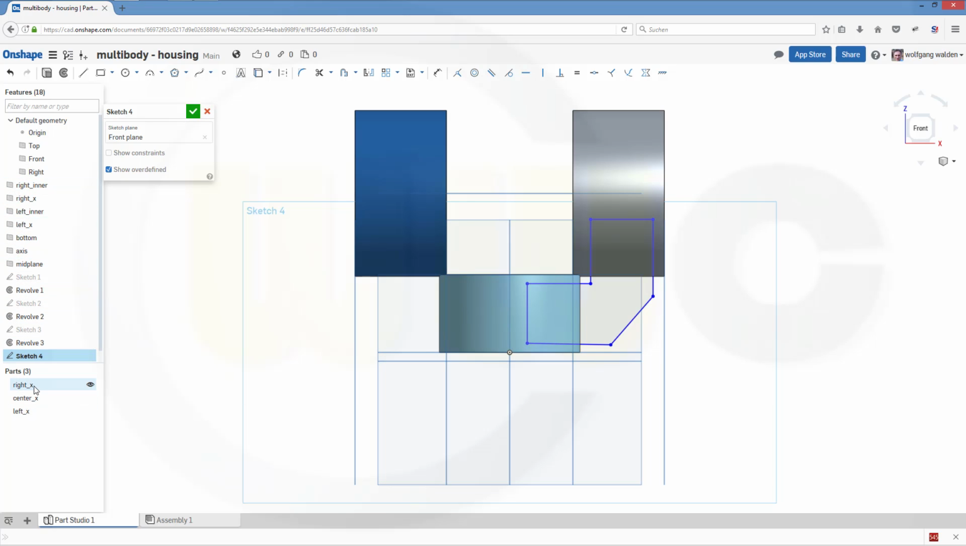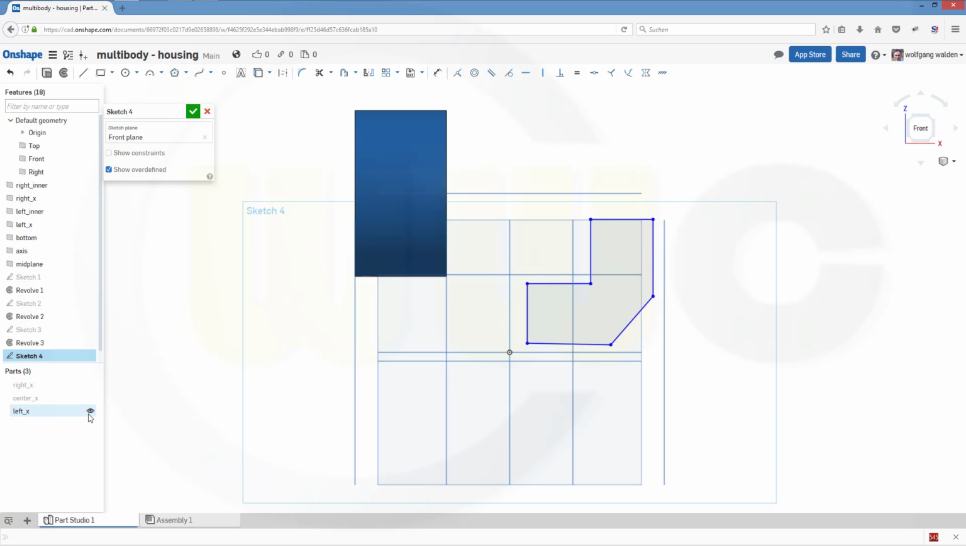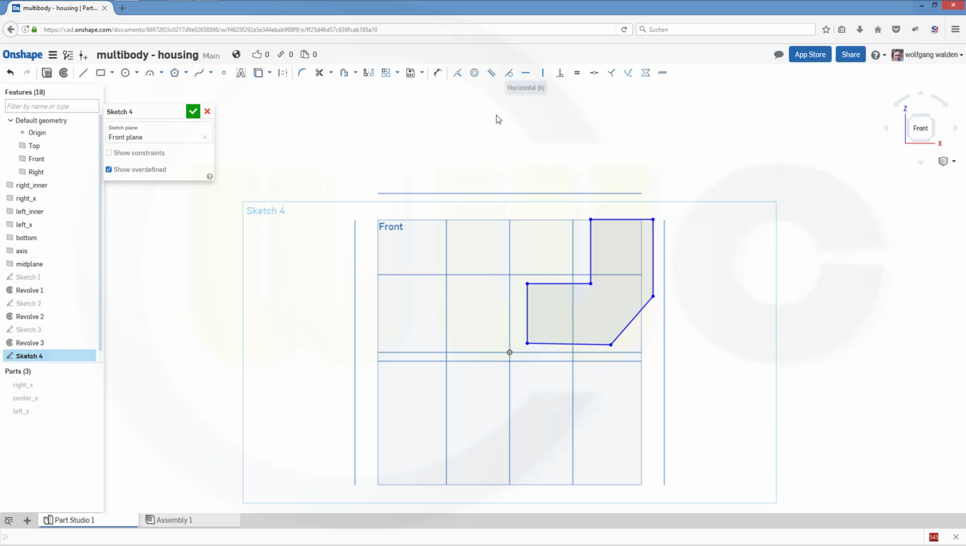So I could hide this one, that one, and that one. And I need some constraints. So this should be to the... Where is it? To the... Yeah, that's this plane. Then another one to that plane, or you could select it here as well, of course. That's the mid plane. This one should go to the axis plane. That one to the right inner plane. And this one to the right x1. And this should go to the... I think that's the top plane. Yeah.